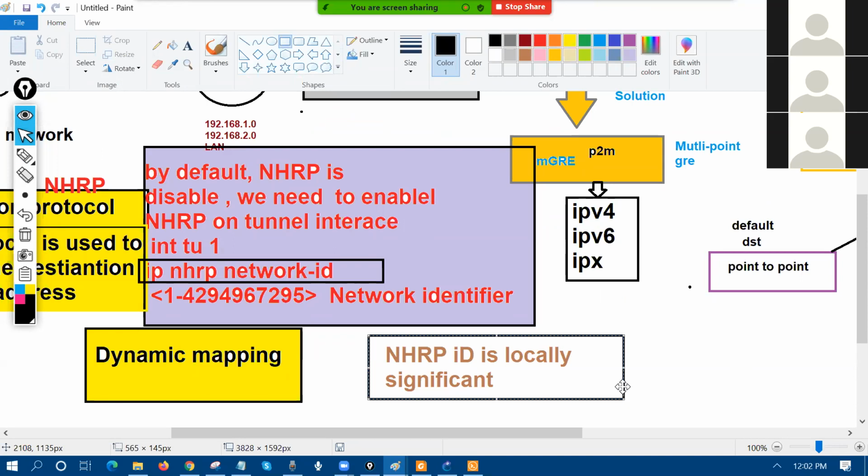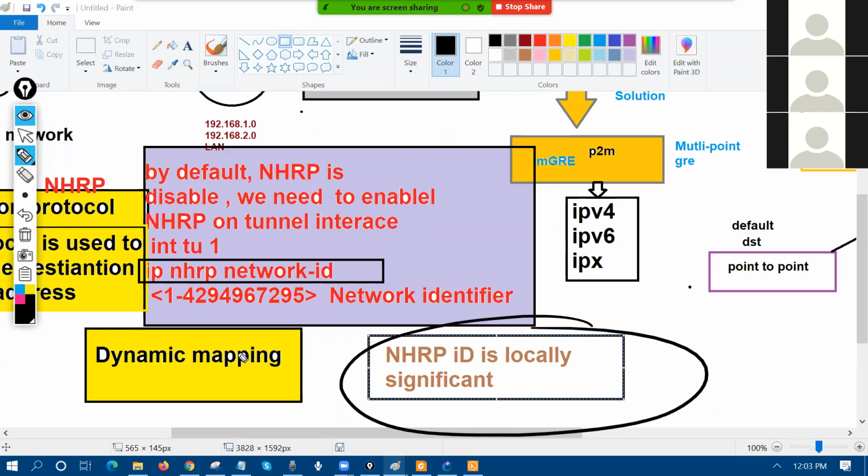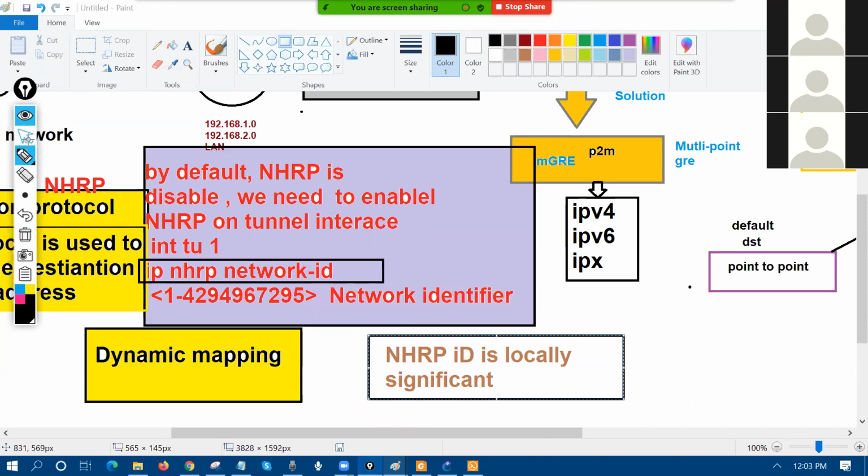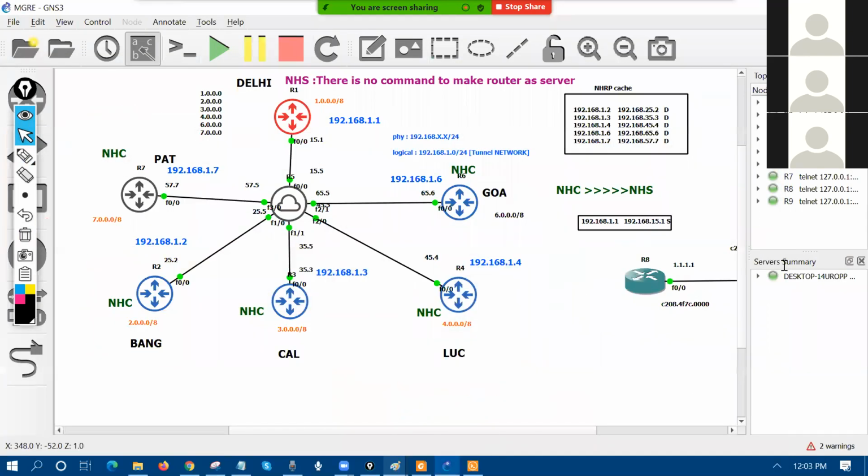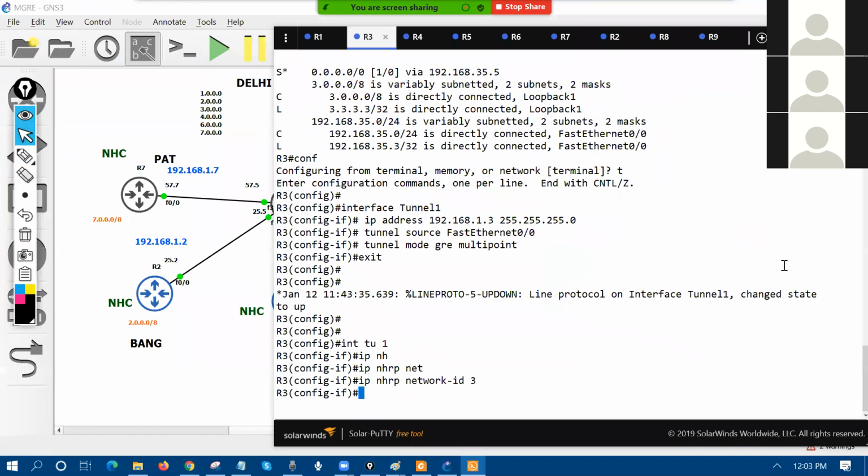But I'll let you know, it can also create problems. It's locally significant, right? But it's a recommendation to use the same number. I'll show you that scenario as well, don't worry. Just give me some time. But right now, I'm just going to use a different number. You can use the same number as well. I'm just clearing all the concepts about NHRP.